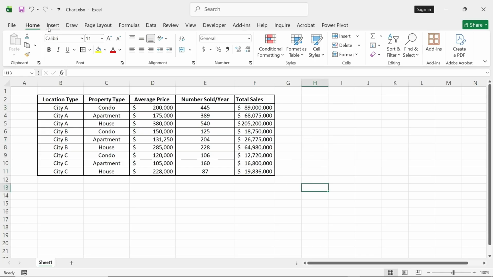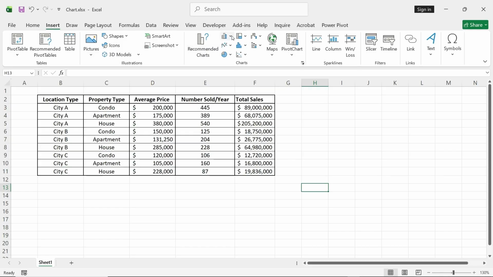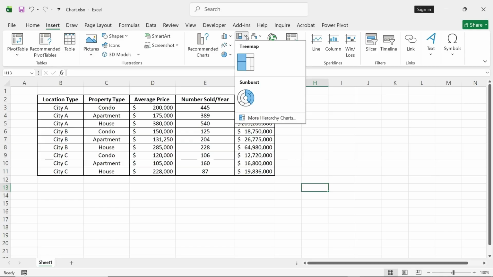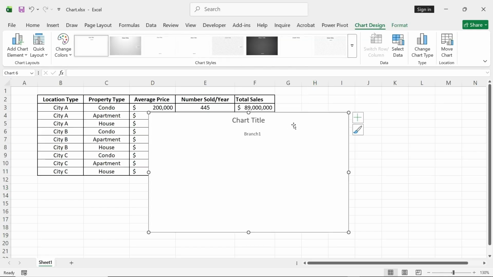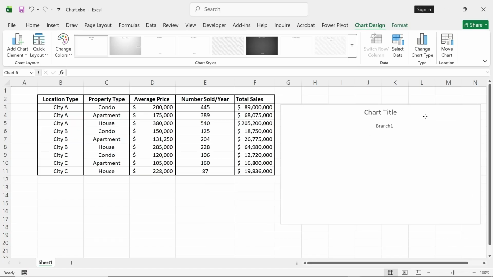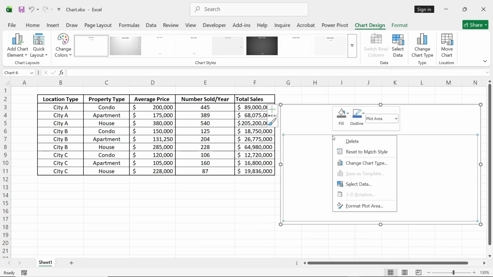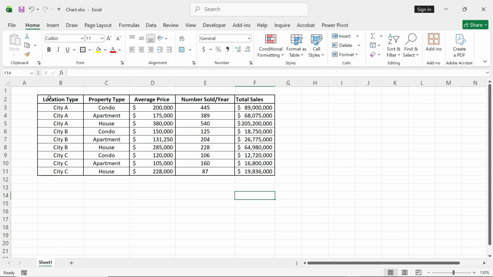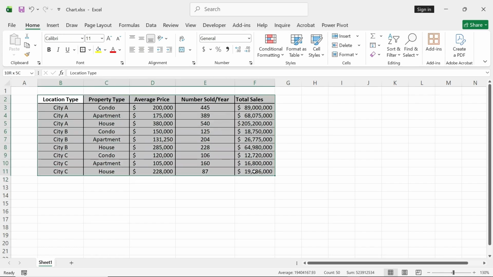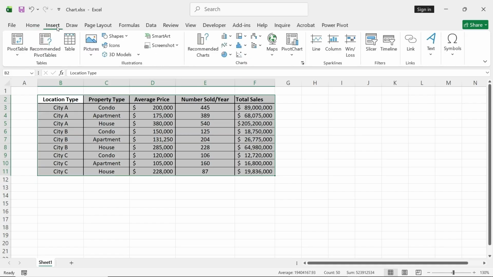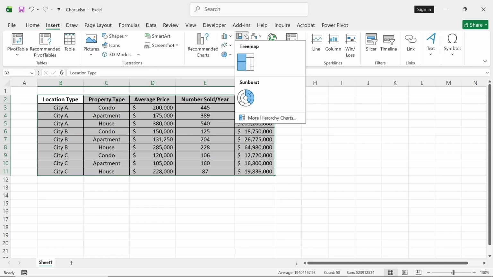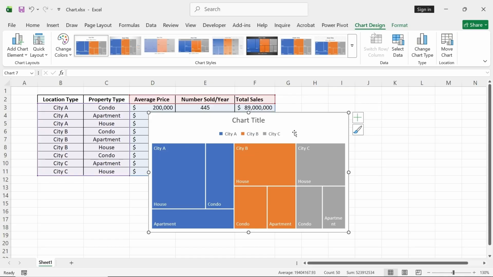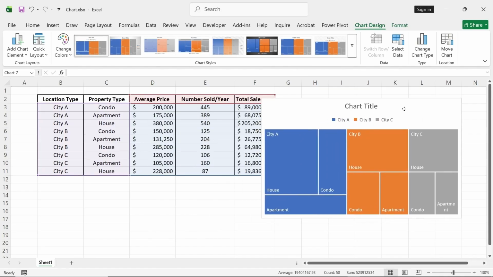So under insert, you go to charts and select the middle icon here, tree map. Now we have to select our data. You right click, you can select data, or the other way to do it, I'm just going to delete this. You highlight everything in your data, then you go insert and you go tree map, and it'll automatically create it for you.